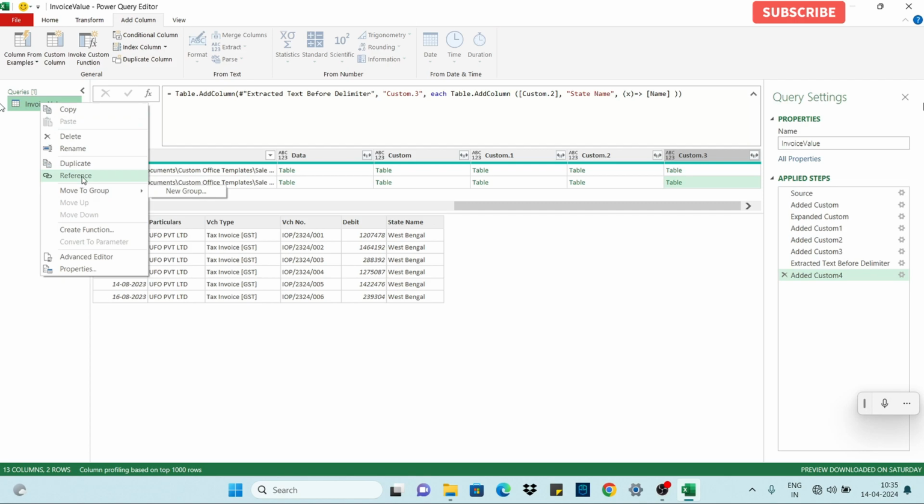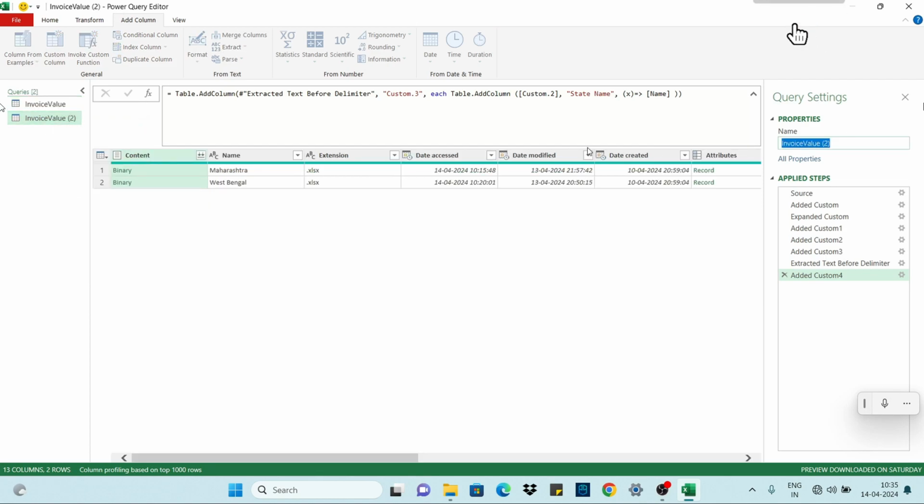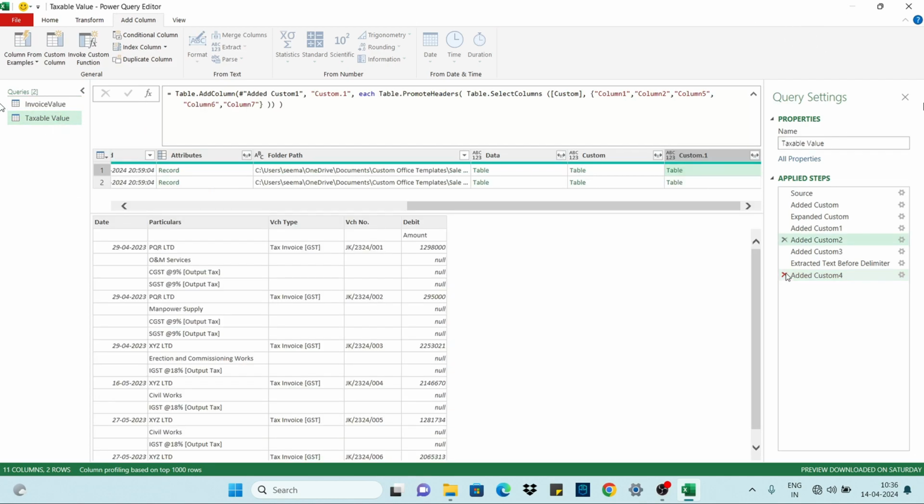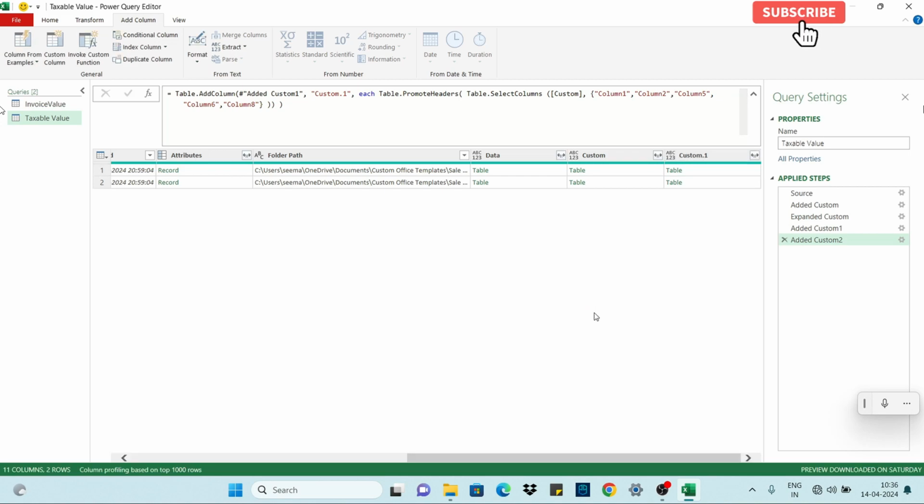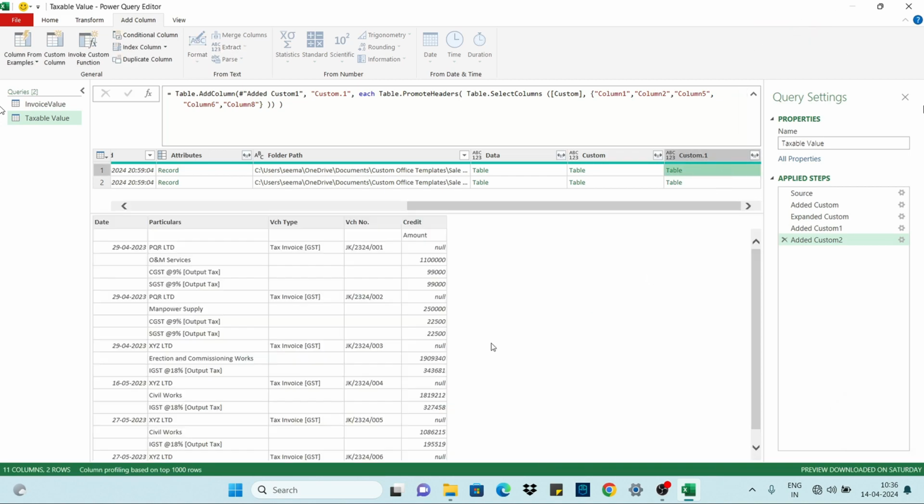Now we duplicate the query and rename it taxable value. Now delete some steps. There is a data column which has a null value. I don't want the data column; I want the creditor's column. We change some M code and capture the creditor's column. Then we capture the O&M service with the taxable value.